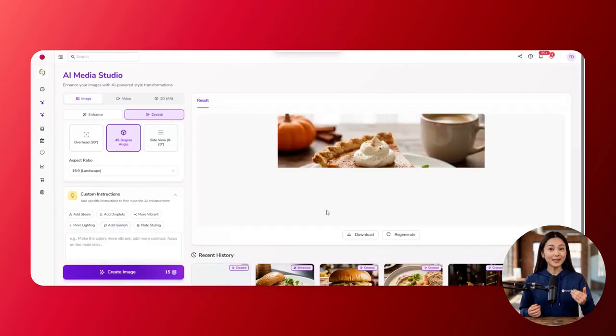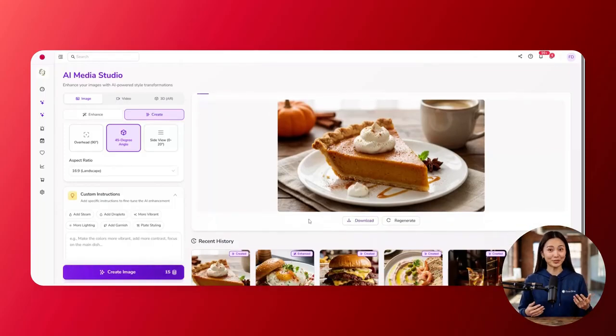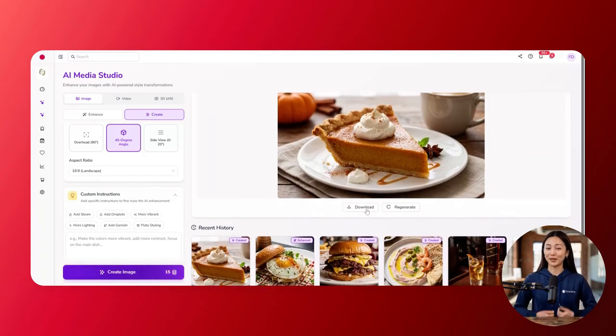And voila! Here is our AI-generated pumpkin pie photo. You can download this photo, or if you're looking to try something different, click on the Regenerate button to create a new version.